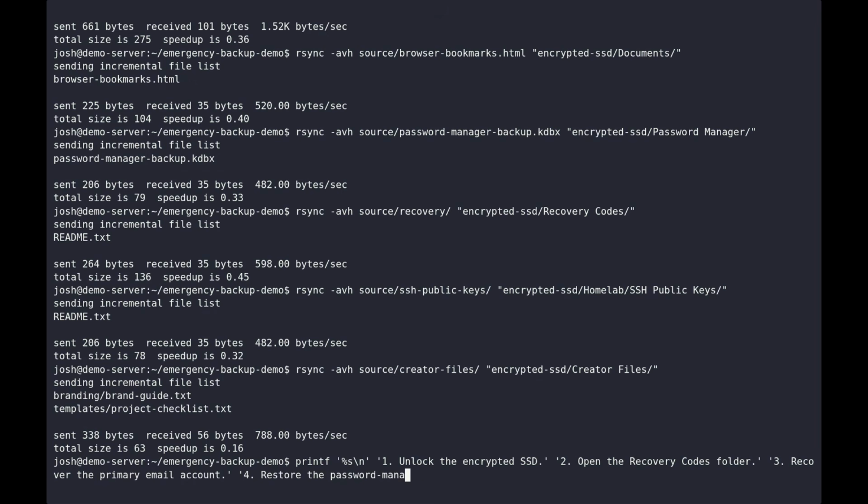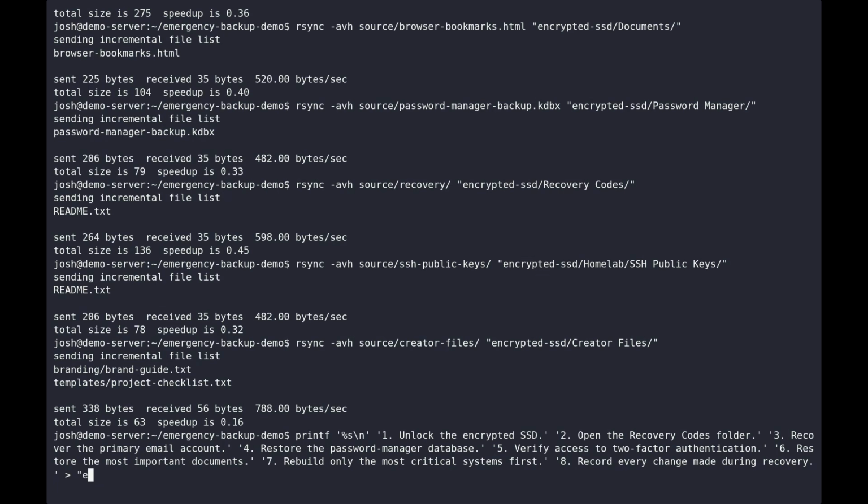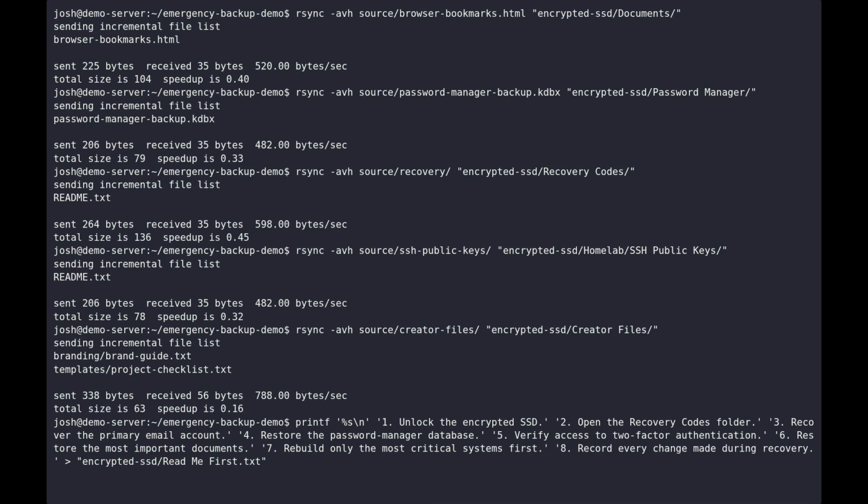Now, inside the creator folder, I would save branding, templates, presets, sponsor documents, active scripts, and current project assets. Then I would create the README First document, and that document might say: unlock the encrypted SSD, open the account recovery folder, recover access to primary email accounts, restore the password manager database, verify access to two-factor authentication, restore the most important documents, rebuild only the most critical systems first, and record any changes made during recovery. The instructions should be short and clear.